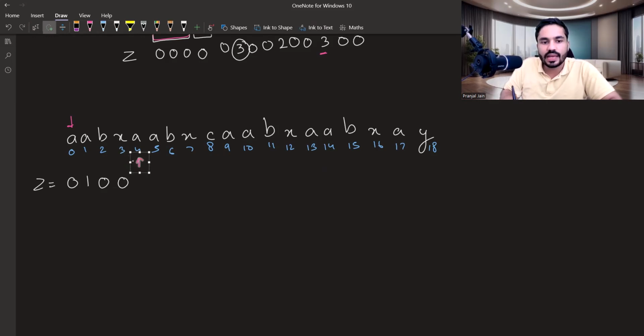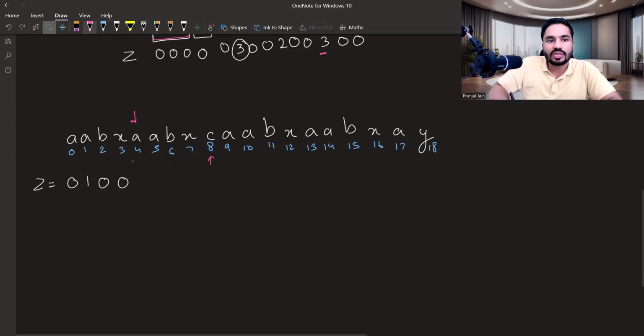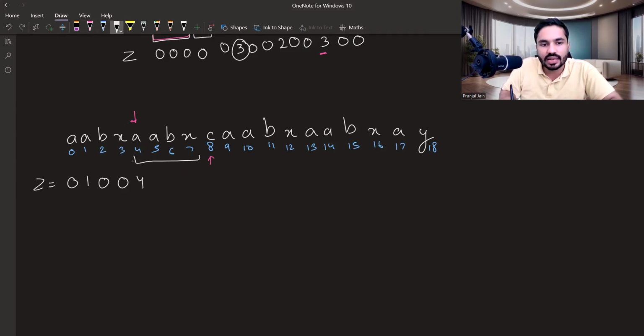Next, A is matched with A. It matches. Good. Move forward. A is matched with A. It again matches. Move forward. B is matched with B. Good. Move forward. X matches X. A does not match C. So there is a string of length 4 over here that matches the prefix. Let me just highlight that once so it is clear to all of you. Okay, the prefix and this substring match.